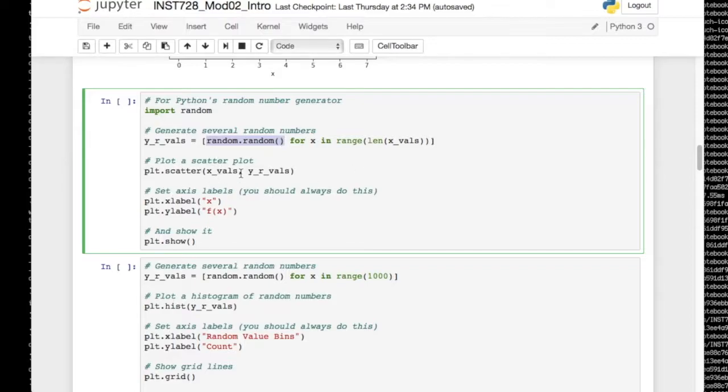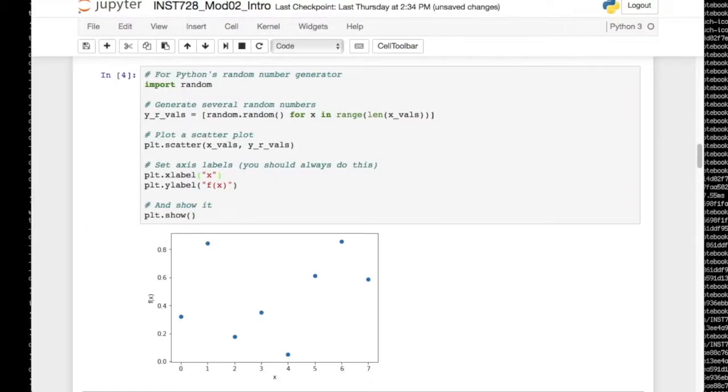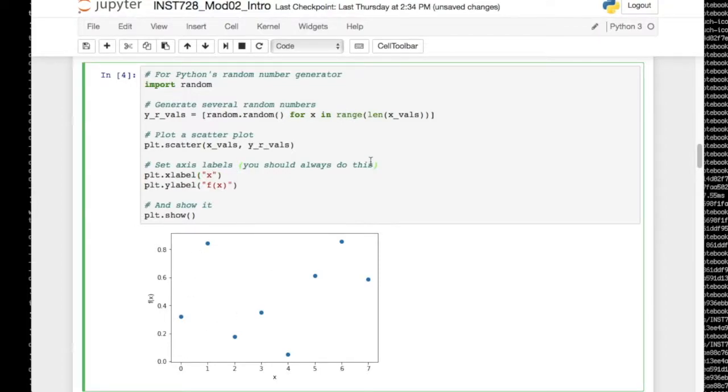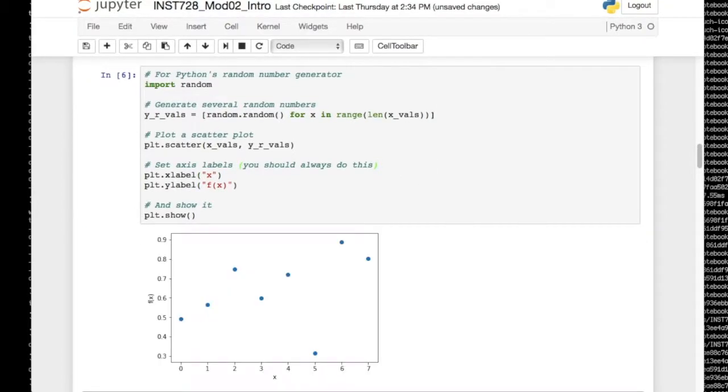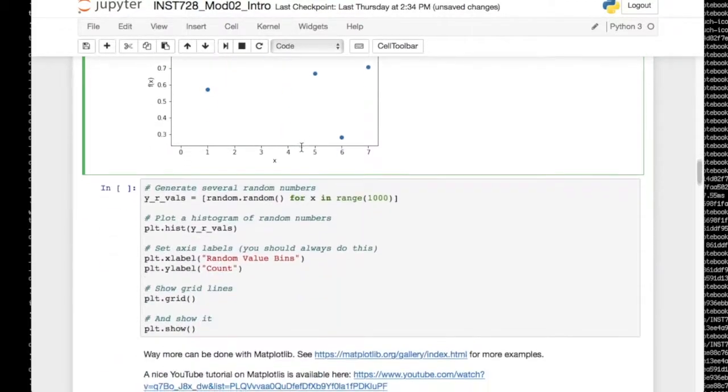And then we'll call scatter plot on these random values using the 0 to 7 X values that we have and the Y values that we have here. Some more labeling for our figure, and then we'll show it. So you can see these different dots for the different random values we got from 0 to 1. And if we run it a couple of times, we'll get different results because we're using a random number generator.